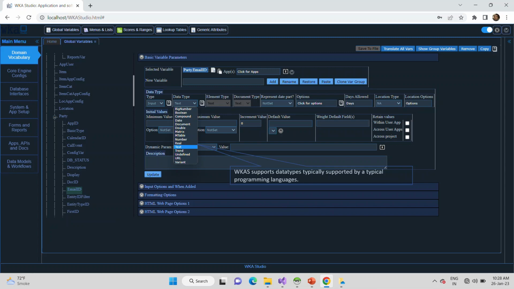So I just clicked on party, and then within party I clicked on email ID. When you select a variable, on the right hand side it actually shows the complete details of that variable. There are hundreds of parameters which can be set: basic parameters, input output parameters, formatting options, HTML options, and so on. Here WK Studio supports multiple data types as a typical programming language, right from big number to boolean to date, document, double, matrix, and so on.